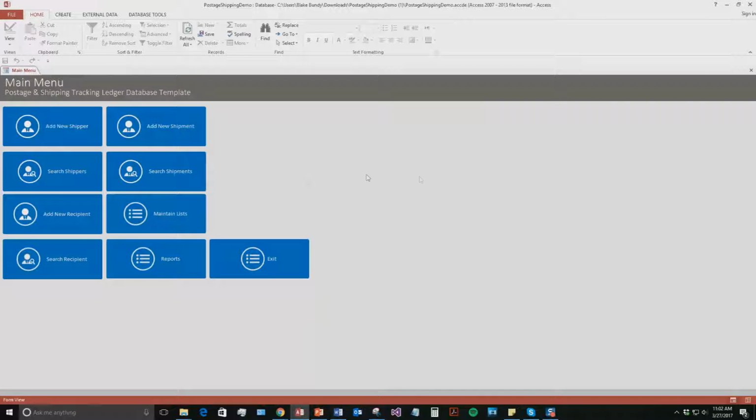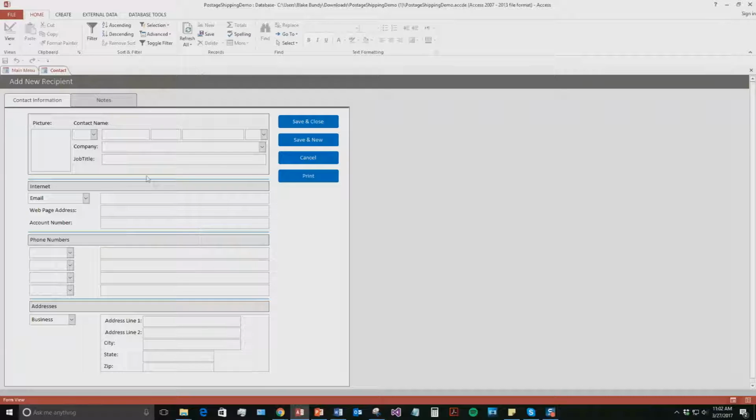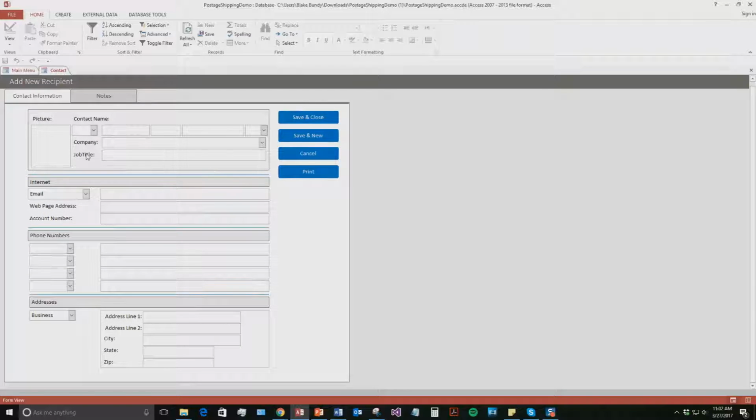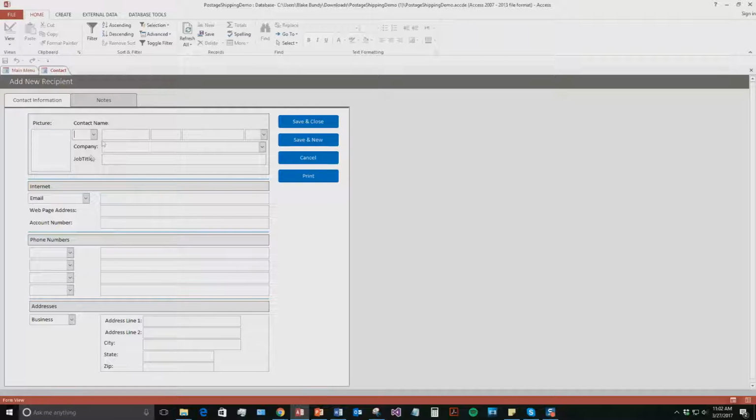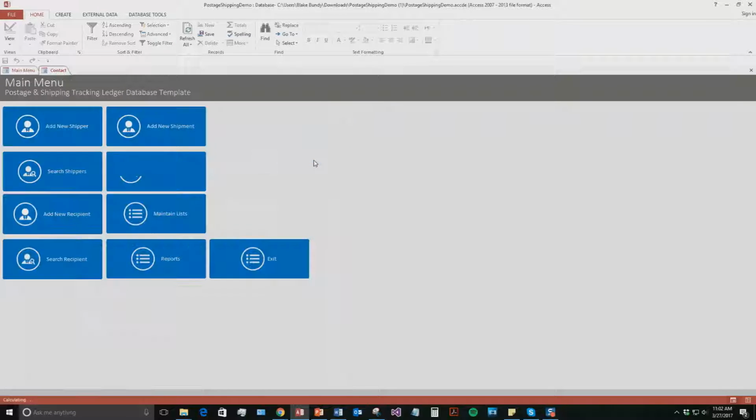So I'll quickly just show you guys the add new recipient. Same thing as these ones, you can just add any of the information about them. Same thing, you can put in a picture, their name, their company, their job title, email address, phone numbers, and addresses, as well as, once again, you can put in notes about them. I'm going to close out of this for now.